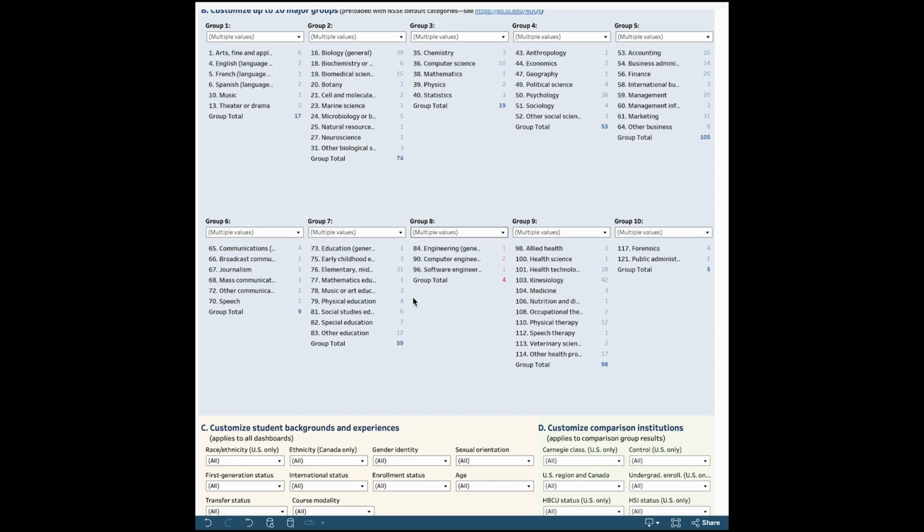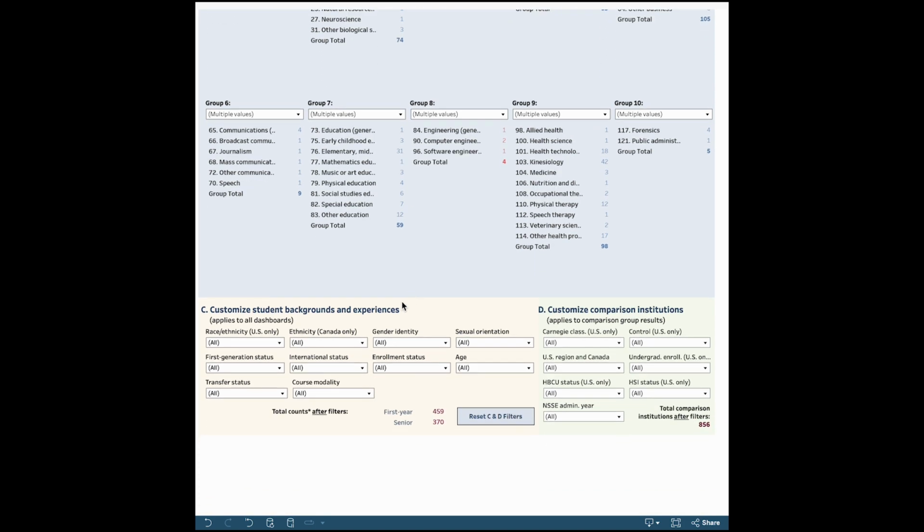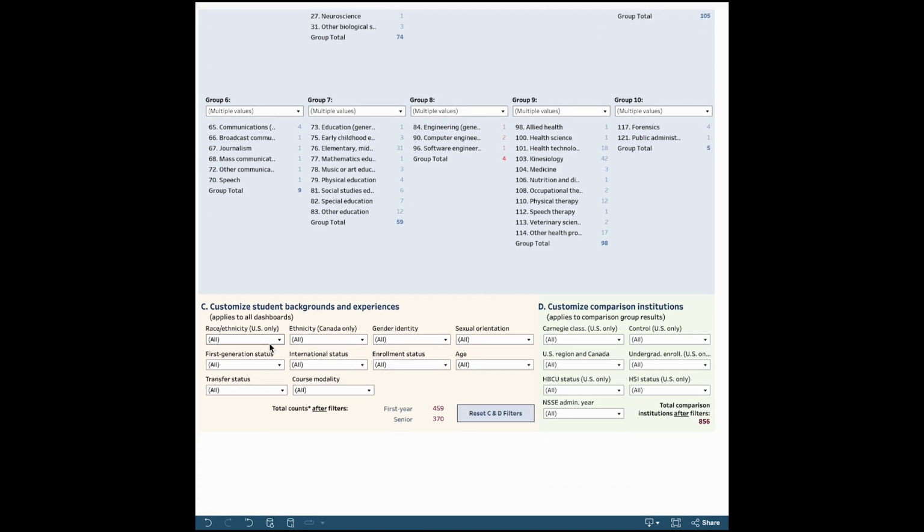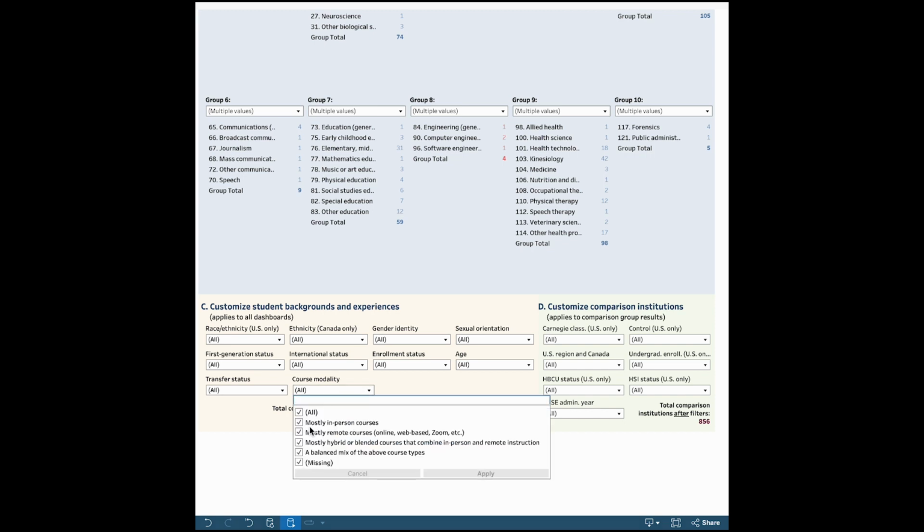In Section C, you can customize student backgrounds and experiences. Filters include race, gender identity, transfer status, and so on. With each filter, the counts will reduce. Keep an eye on major group counts to be sure that they're still sufficient. By the way, if you plan to apply multiple filters, I recommend hitting the Pause button in Tableau's toolbar. Otherwise, the dashboard will take time to recalculate for each new setting. For demonstration purposes, I will remove students who were taking mostly remote courses, and also those who were missing on this item.